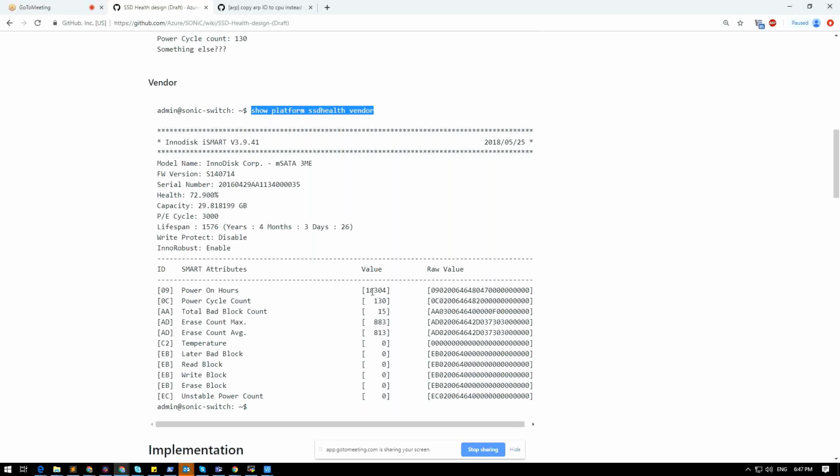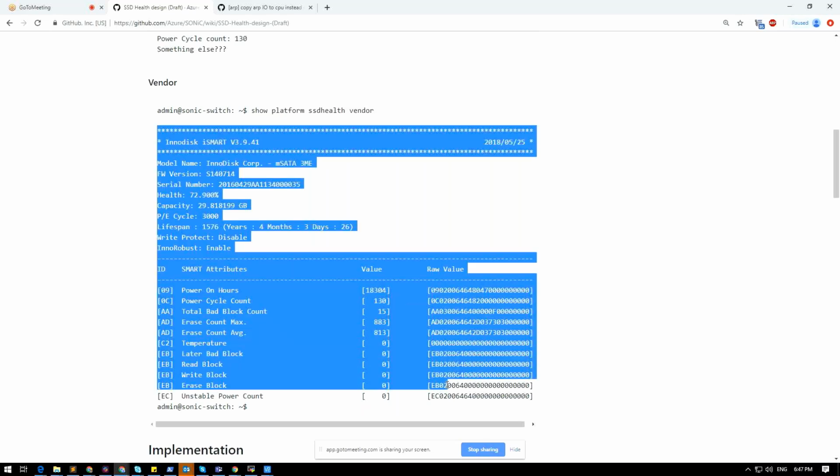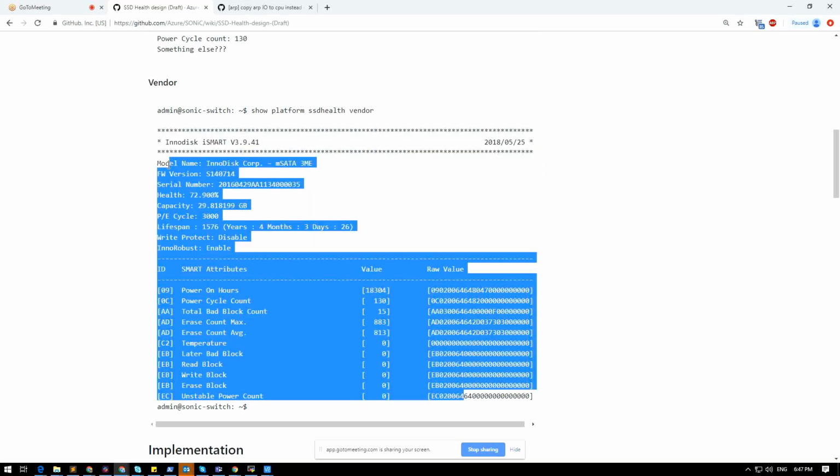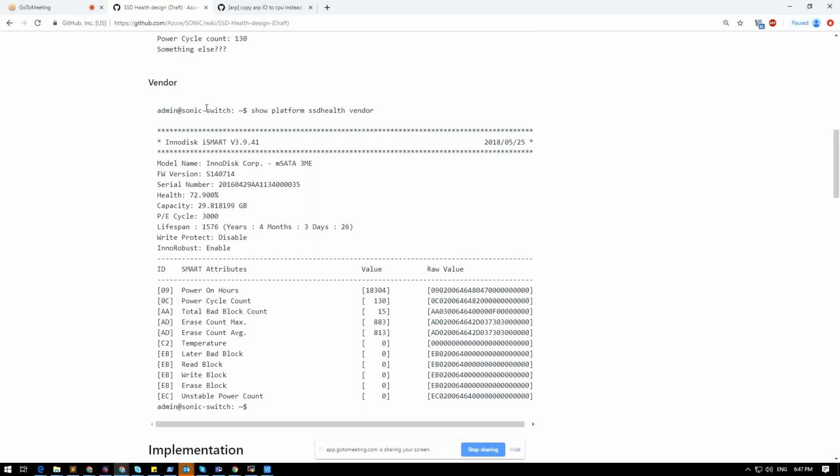Here is an example. This is a live output of the utility from one of our test devices. So after 18,000 hours, it's quite a lot. I'm not sure all those hours were on SONiC.